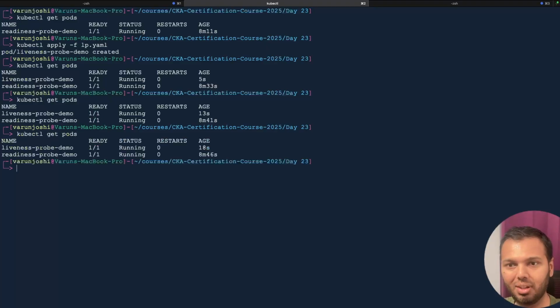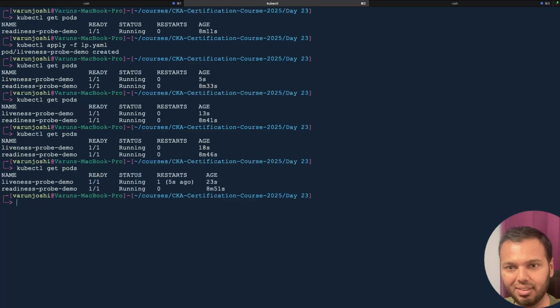Let's see what happens now. Okay, it is still running. It's been 18 seconds. I'll again press this, and voila, it has restarted 5 seconds ago. We saw that. It is ready, however, it's been restarted, and it will continue to restart every 15 seconds because that is what the application code is doing.